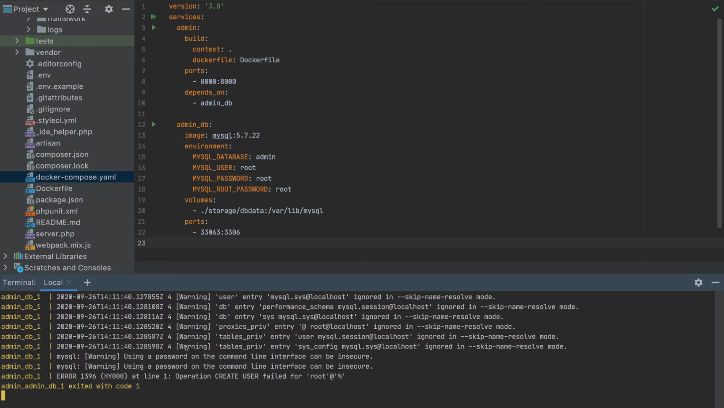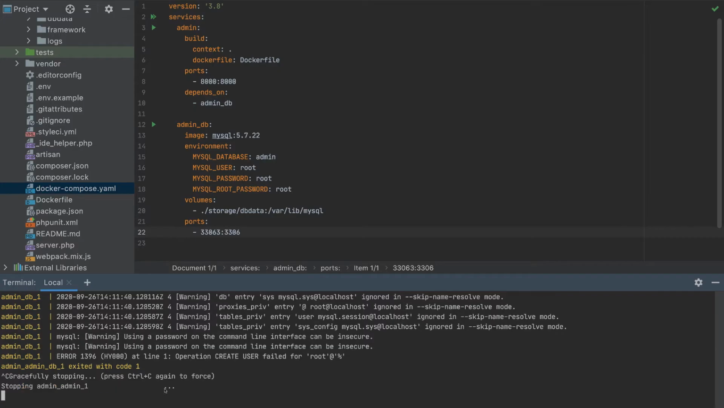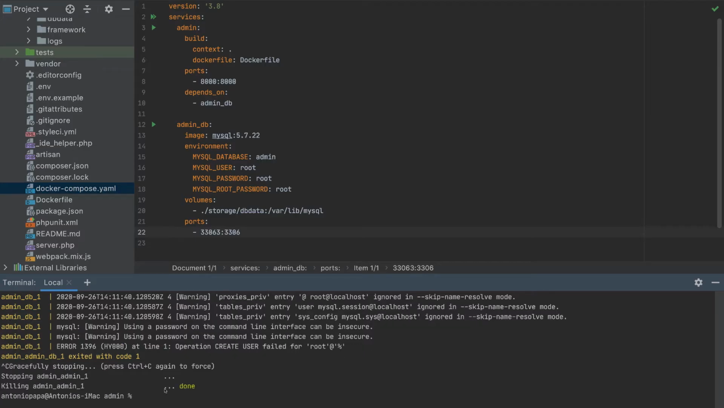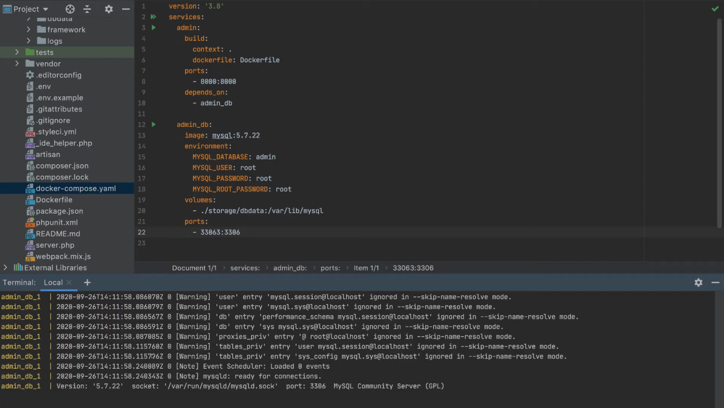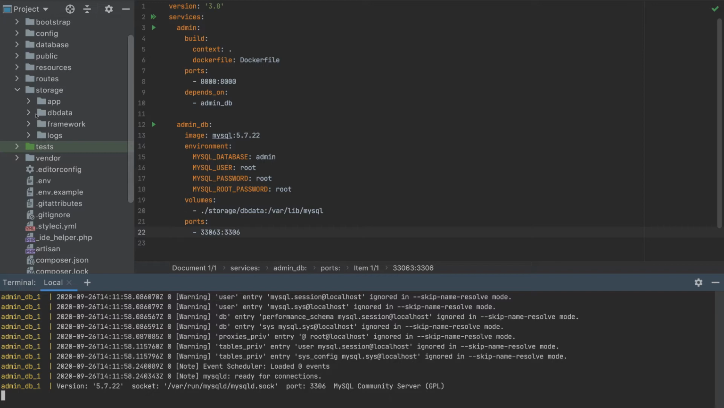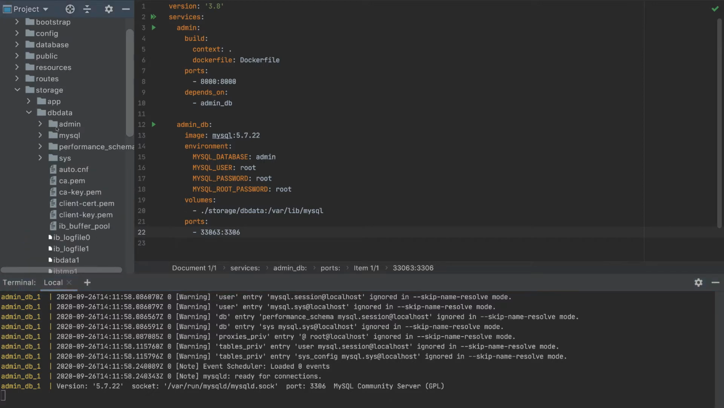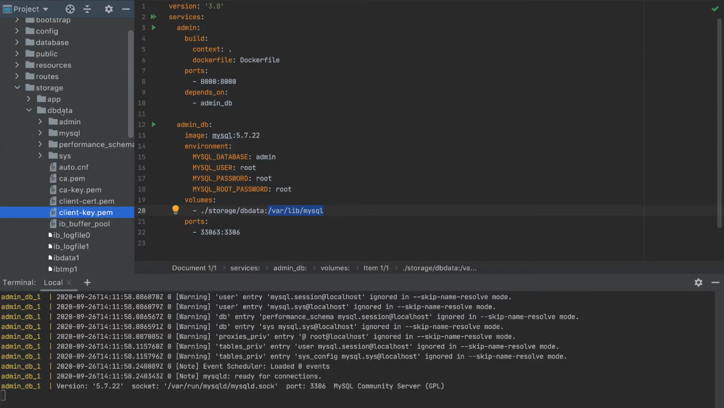So we can see that it is starting and the database is failing. I don't know the reason, but usually the first time it fails. So let's press Control C again, and run docker compose app again, and this time MySQL will work correctly. Notice in our storage folder, now we have db data, which are the files from MySQL, which is importing here. We can see we didn't have this folder before.